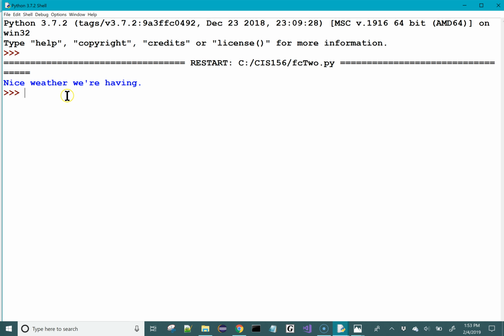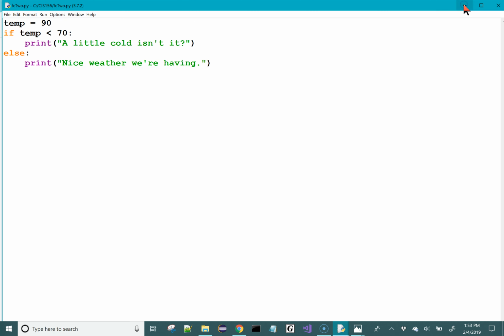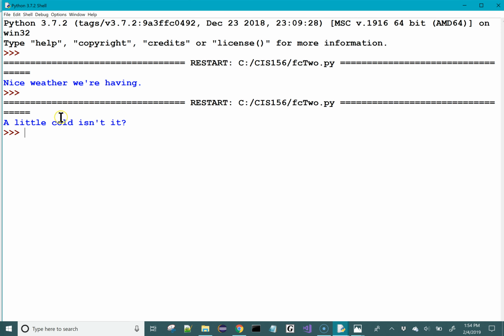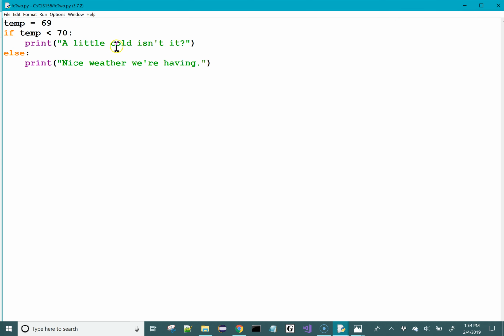So basically what we get is nice weather we're having, because 90 is not less than 70. So the code underneath our else statement gets executed. I'll change the temperature to 69 and then run the module again. And what happens here is the if block gets executed. So a little cold, isn't it?